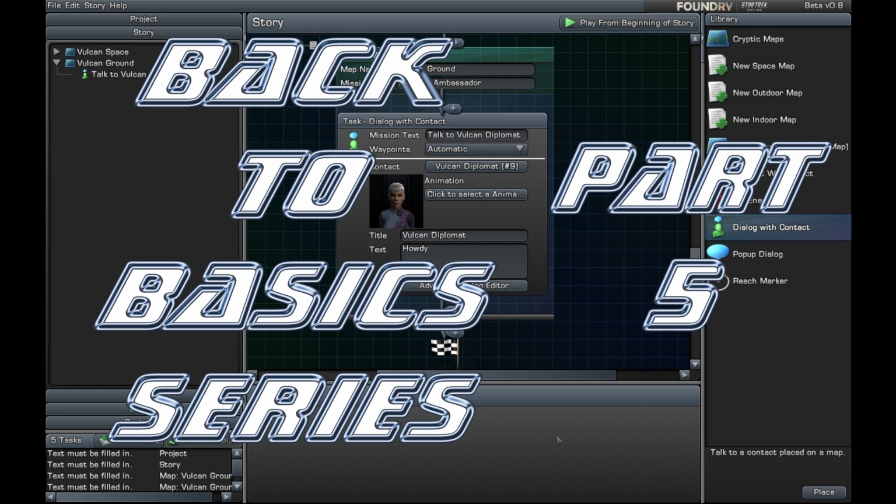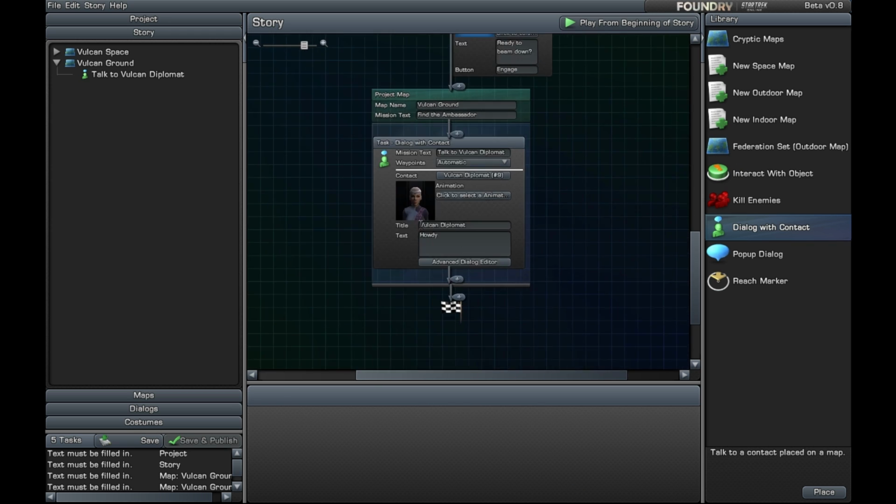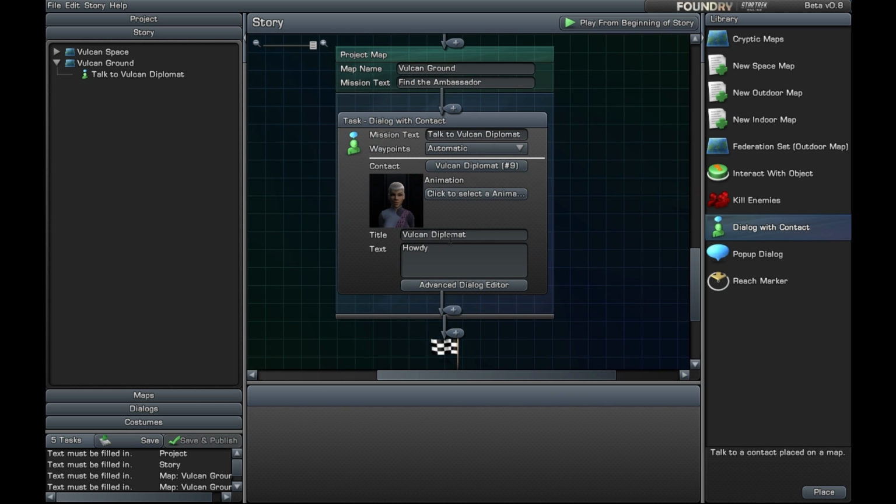In this tutorial I'm going to talk mostly about dialogues, and there are 4 types of dialogues that you can add to a Foundry mission. I've separated them into groups of 2. The first 2 you can think of as storyboard dialogues, right? Here's the storyboard, and there are 2 types of dialogues that we can add to the storyboard.